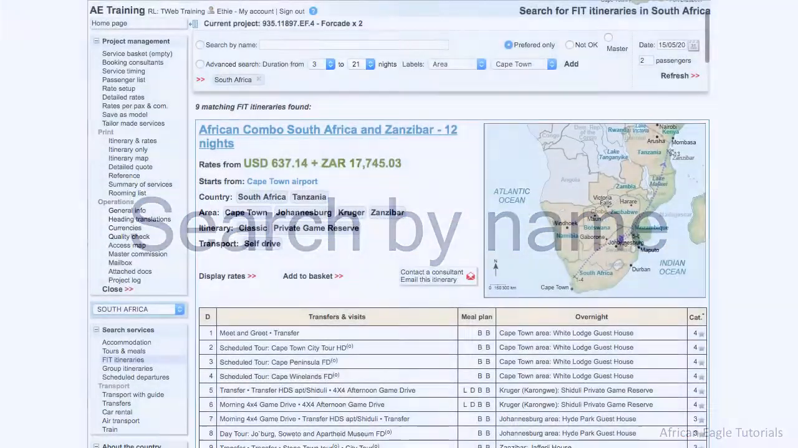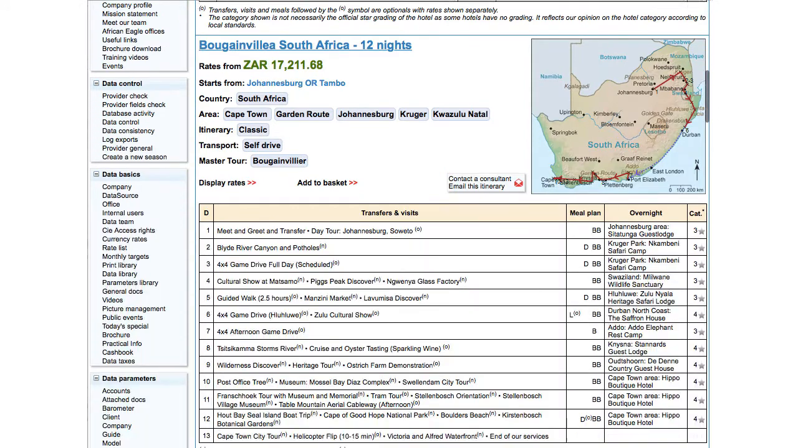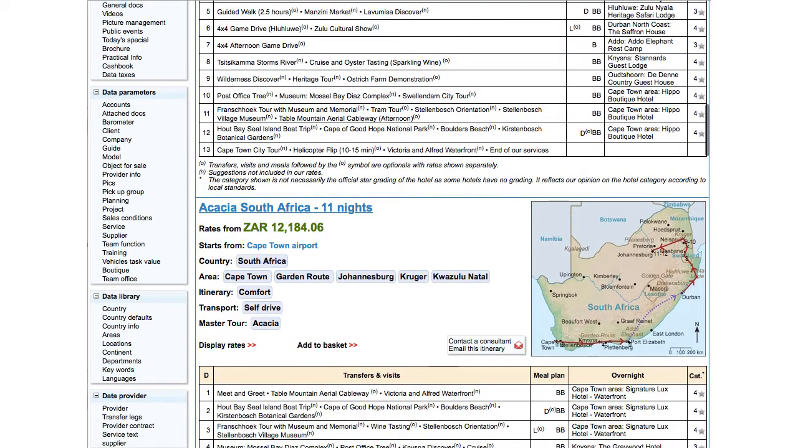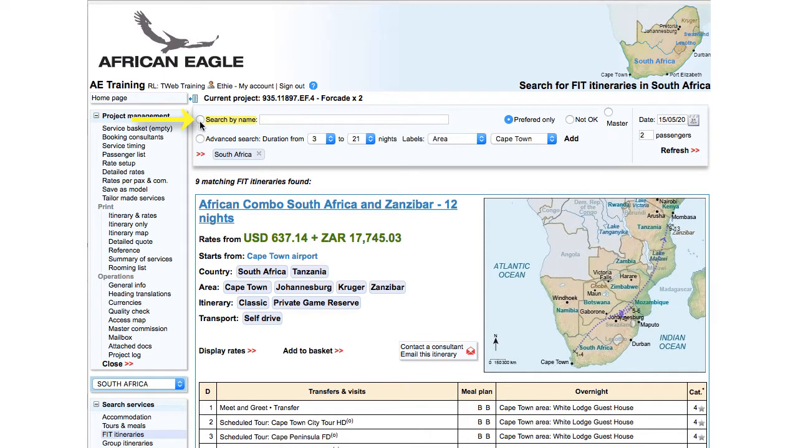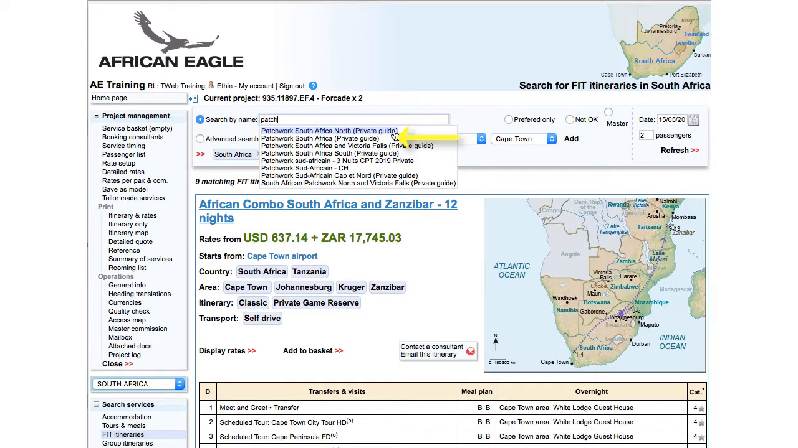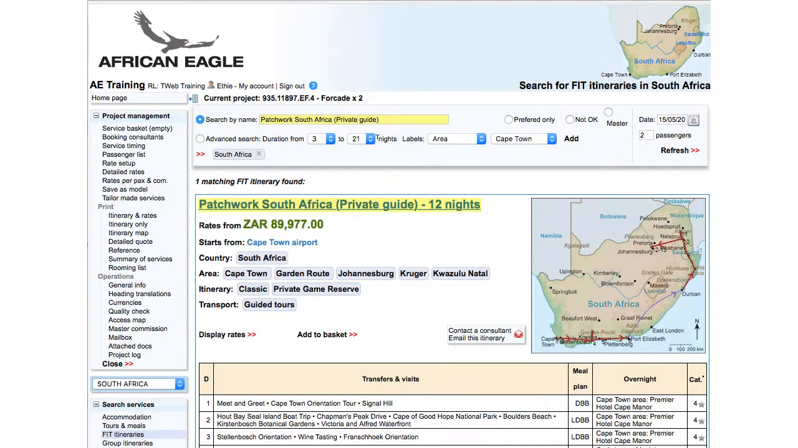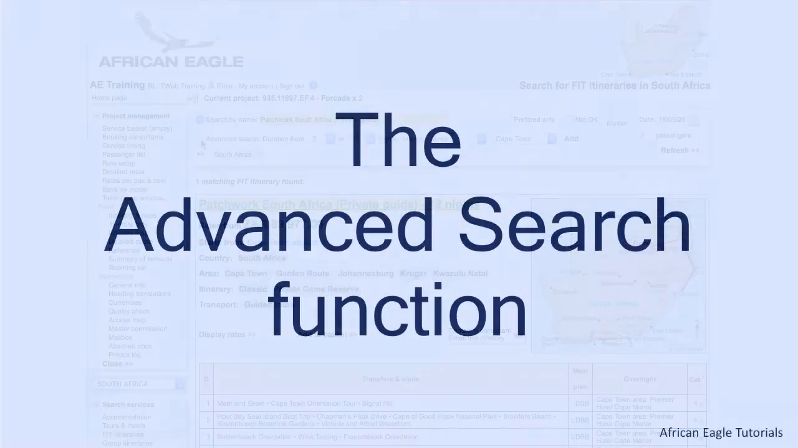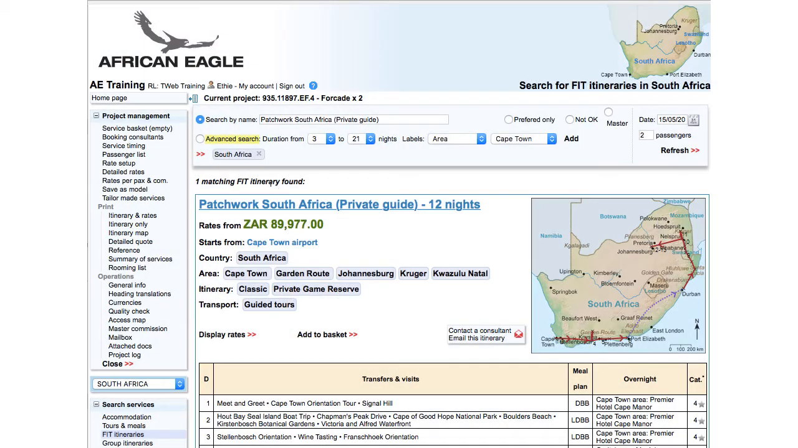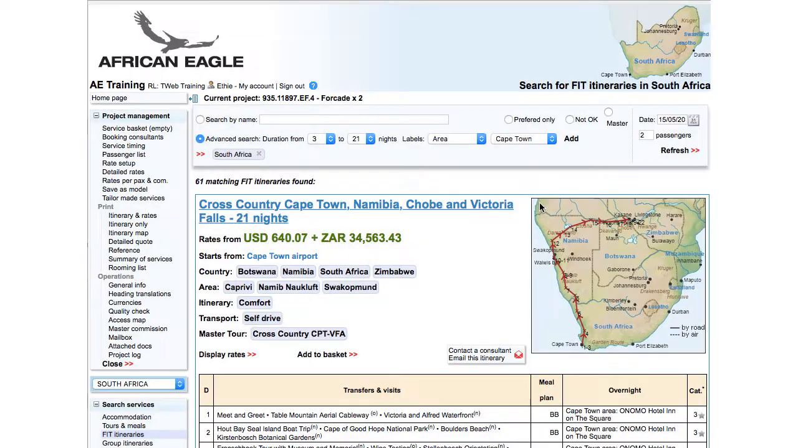If the itinerary you want is not amongst the preferred itineraries displayed by default, but you know the name, you can search by name, to see the model displayed. Or use the advanced search function to display the entire list of itineraries. Maintaining the default filters, click refresh. To see all the itineraries for South Africa with a duration between 3 and 21 nights, note 61 matching itineraries found.